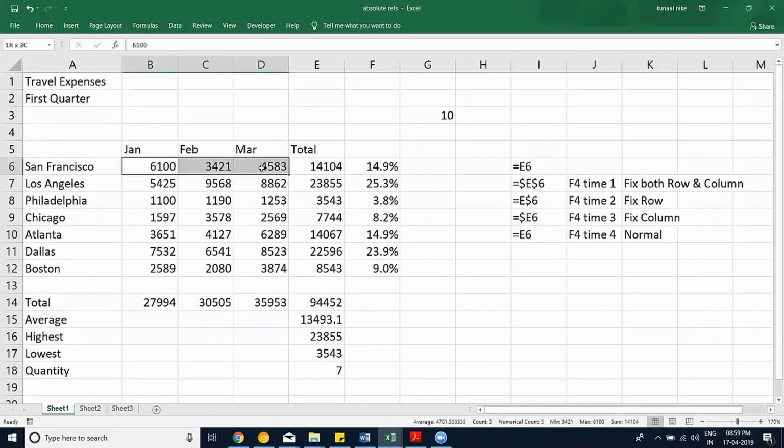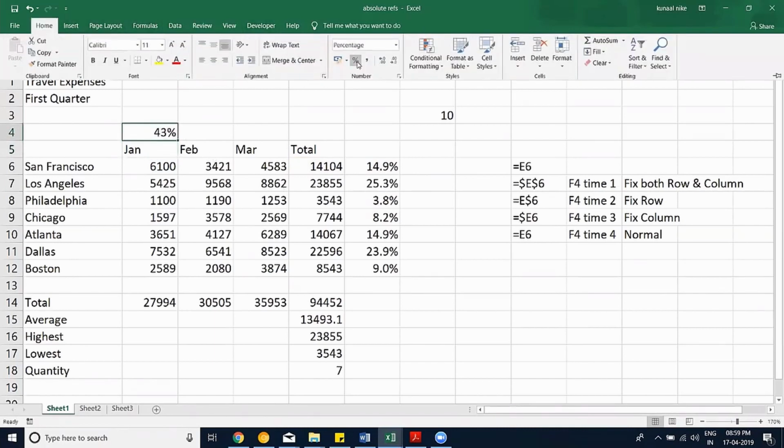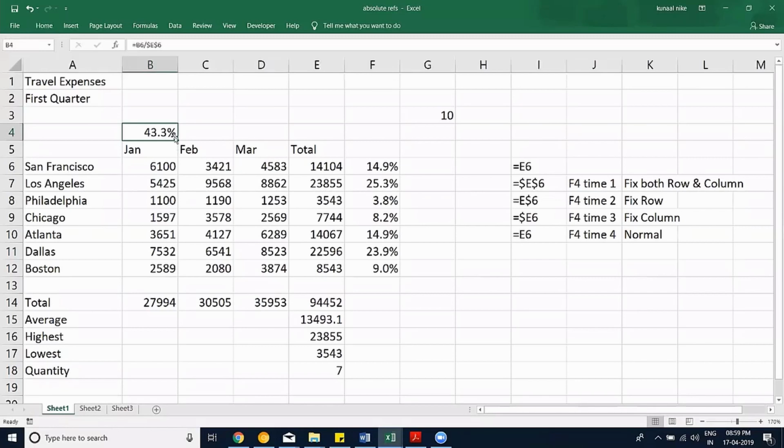Hey, what's the percentage of each month's contribution to this particular total, right? So it will be something like B6 divided by this particular guy and say F4, right? And you format this again as a percentage, and you do this, right? So that way you're getting the percentages here, right? So a lot of these fixing references you will be getting in your problem statements a lot, and just ensure that you remember this F4 F4 F4 really, really well, right?